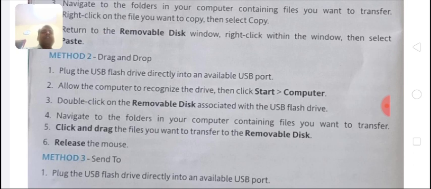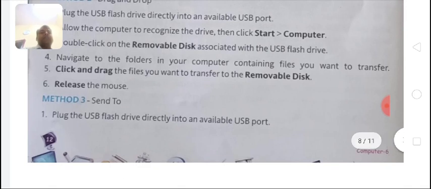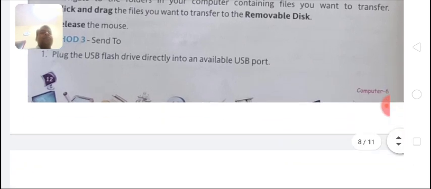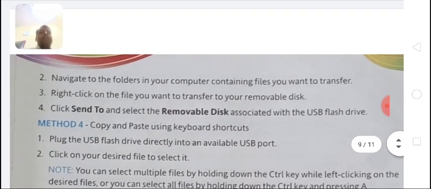Navigate to the folder in your computer containing the file you want to transfer. Click and drag the file you want to transfer to the removable disk. Release the mouse. Method 3, send to. Plug the USB flash drive directly into an available USB port.